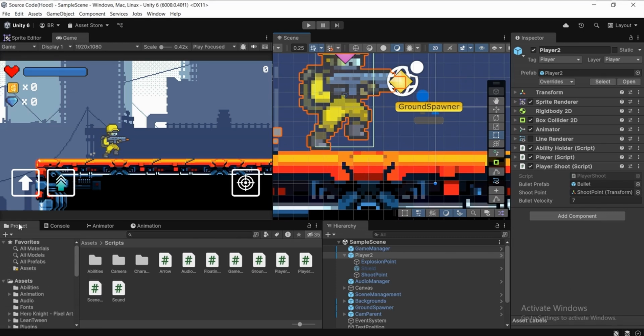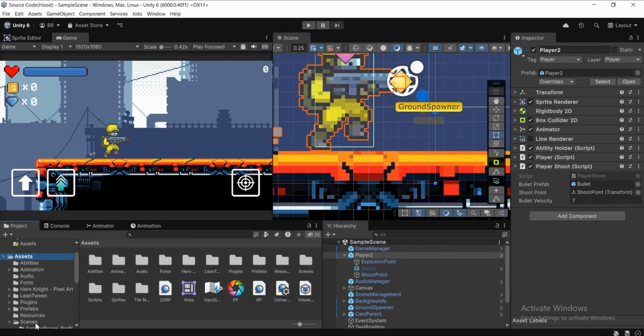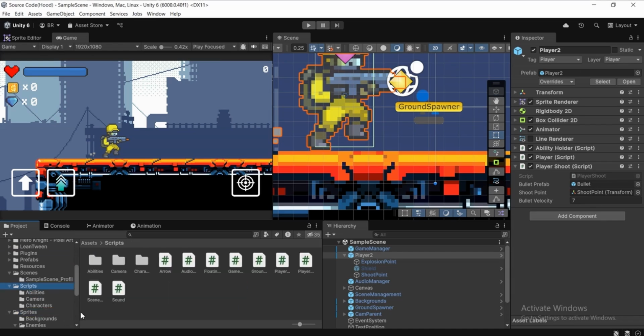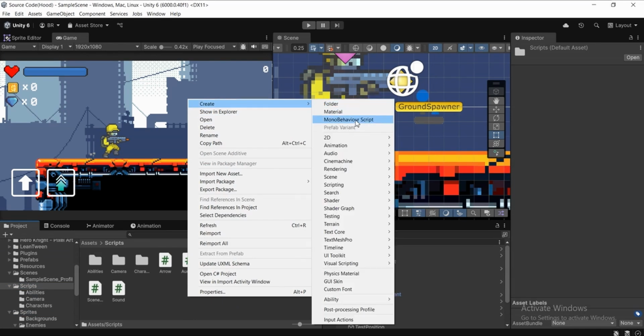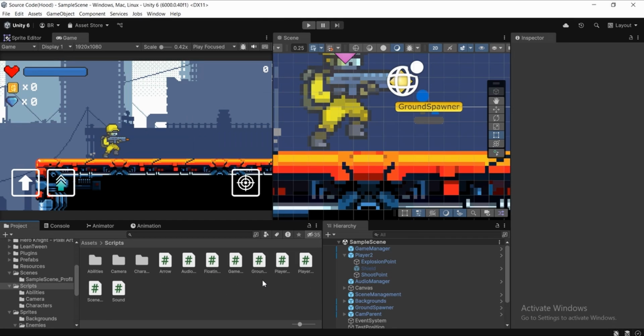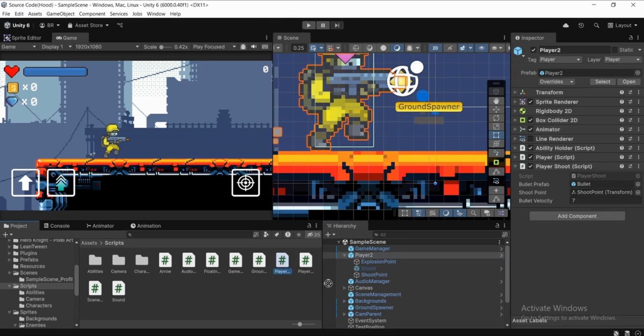I'm going to move over to my project tab, assets, and then the script folder. Over here, let's right click, create a MonoBehaviour script, and you can name that script something like PlayerJump. I already created a PlayerJump script, and you can take a look over here. I'm going to select my player game object in the hierarchy, drag this PlayerJump script to the add component section, and open up the script by double clicking on it.